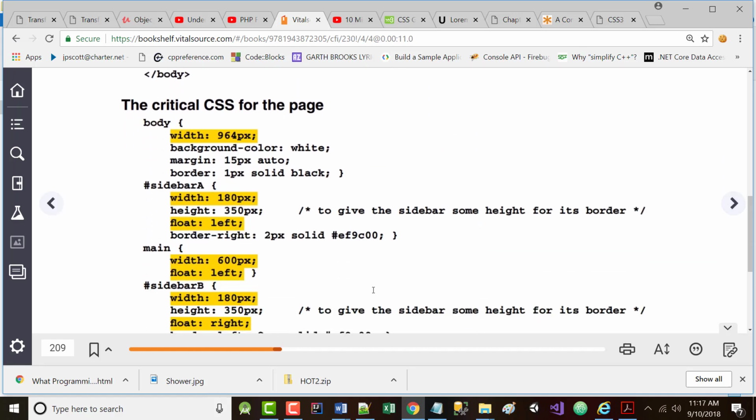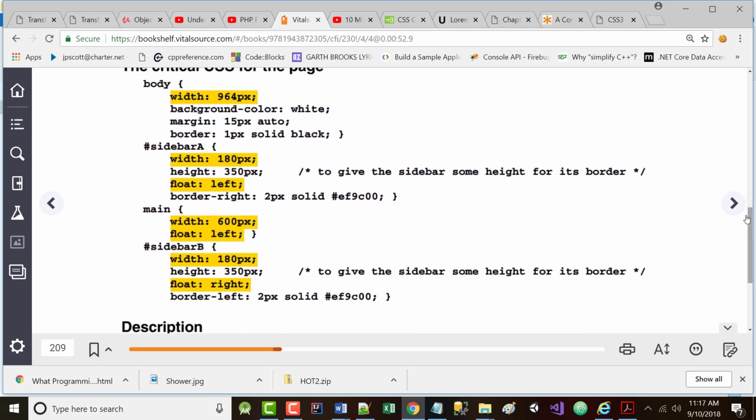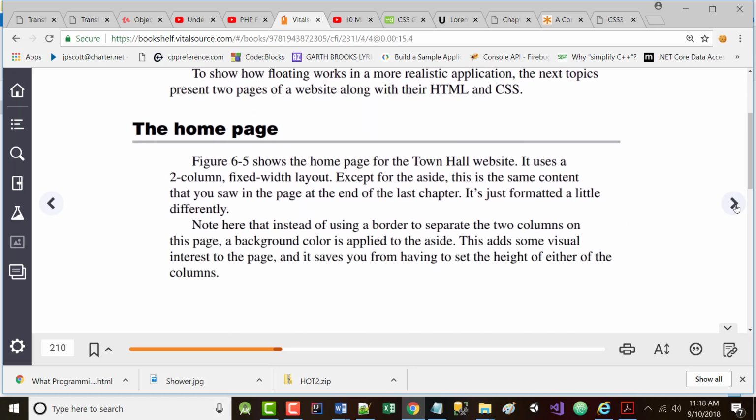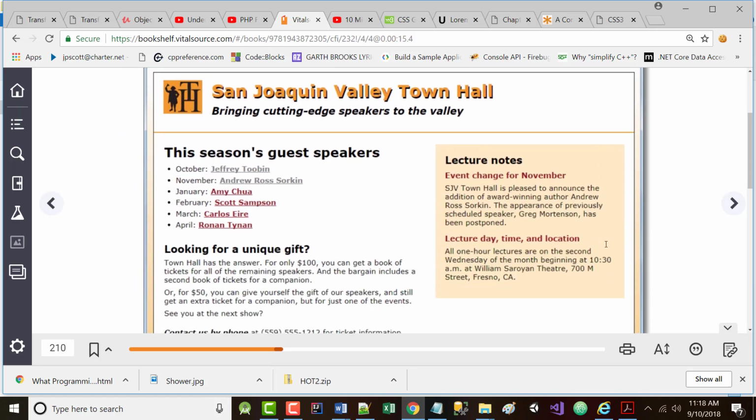And notice again, here they're showing it fixed with pixels, but you can do that, and you can also do that. That's a little harder to do with 3 columns, but you can do that also fluid. All right? So it says 2 web pages that use a 2-column fixed layout. So first they've got a home page, and that's what it looks like.